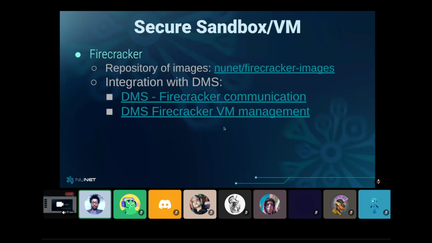The other functionality that needed to be implemented was, as I explained earlier, that the DMS needs to be able to manage Firecracker virtual machines so that it's more isolated from the host system when the node is running on a machine that was onboarded to NuNet to provide compute power. Also, all these functionalities still remain.